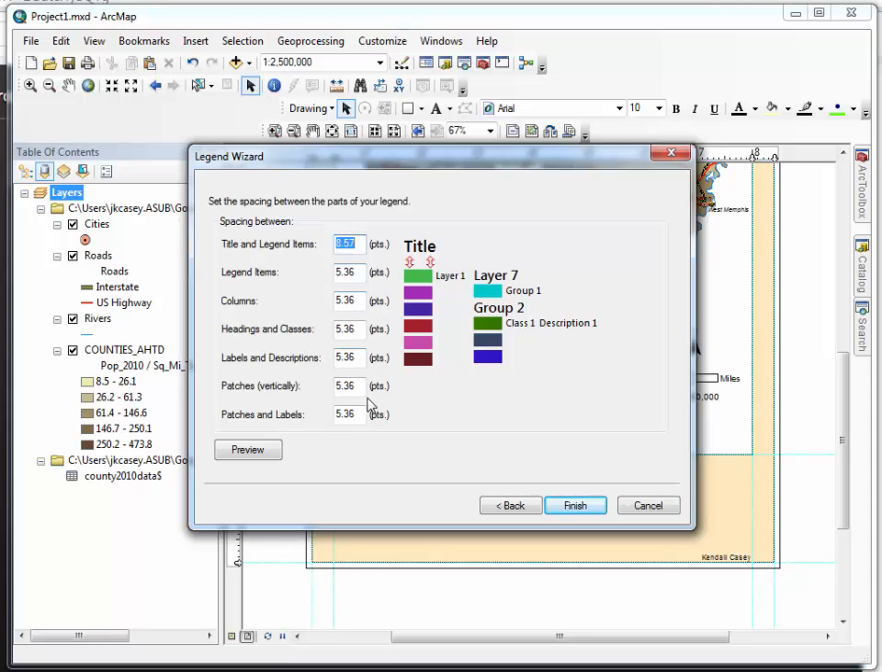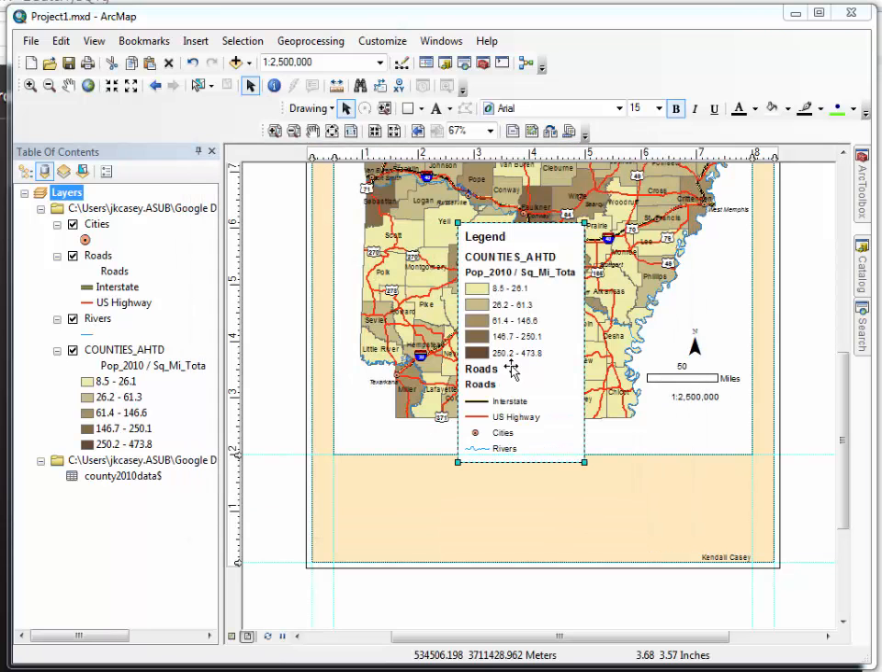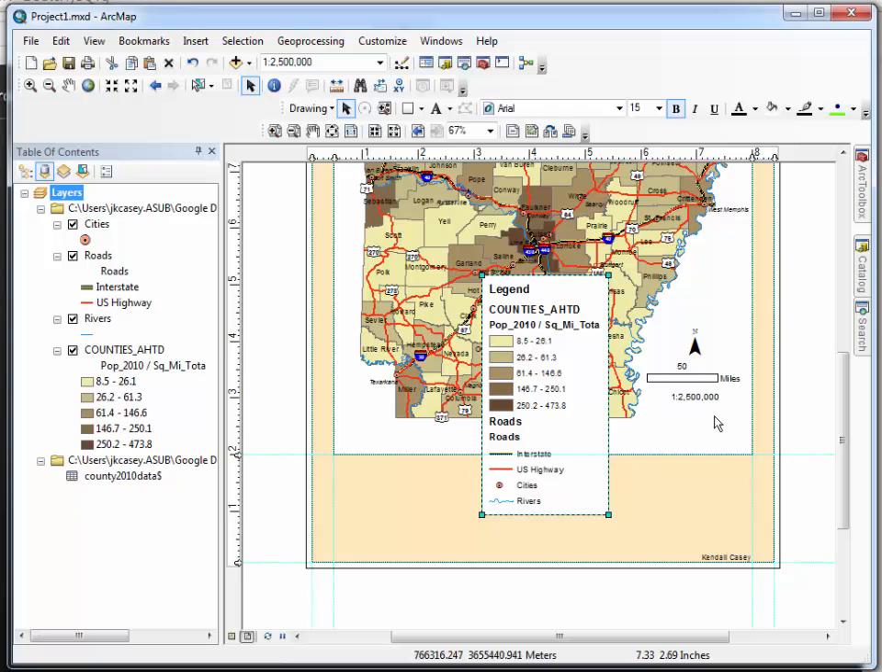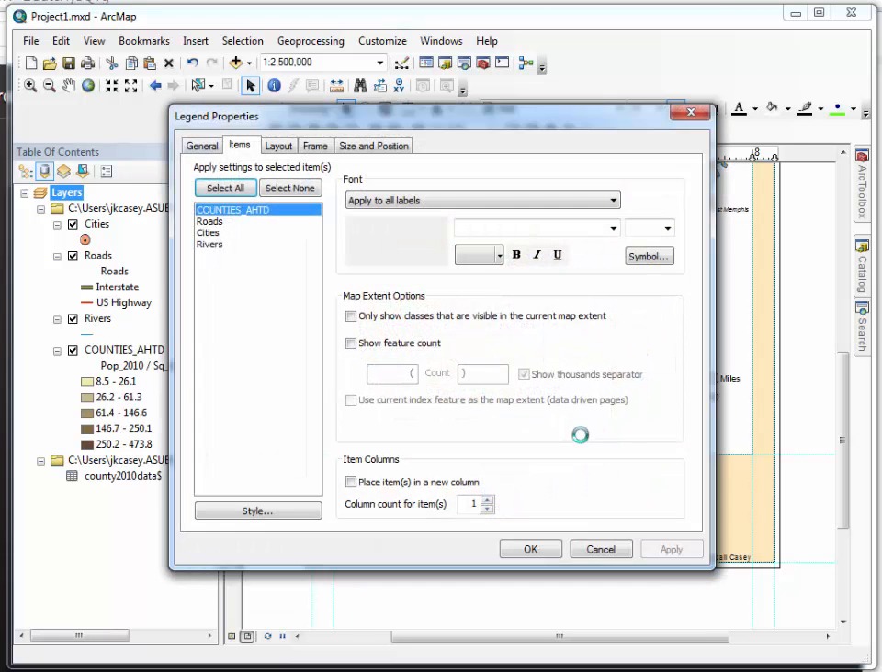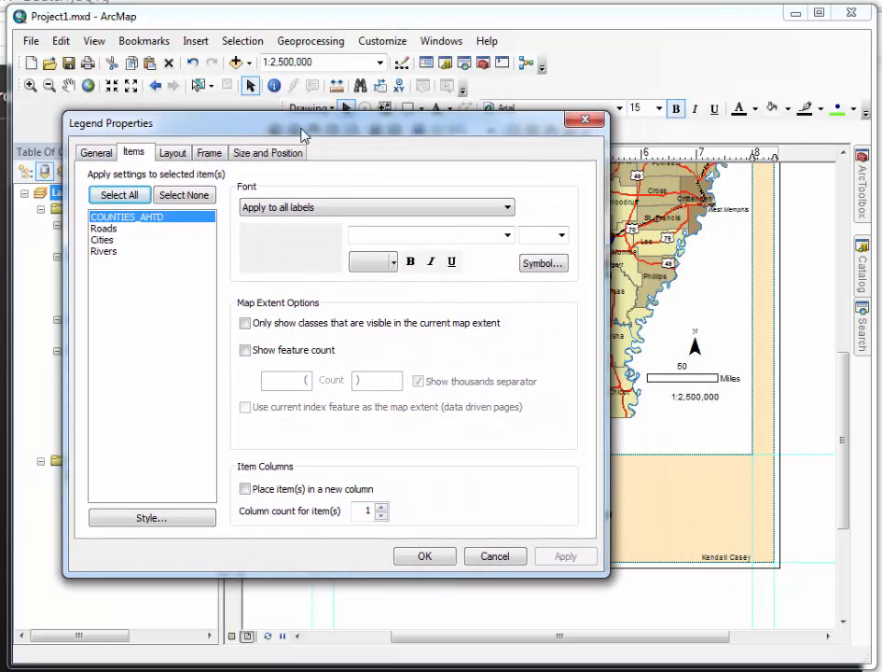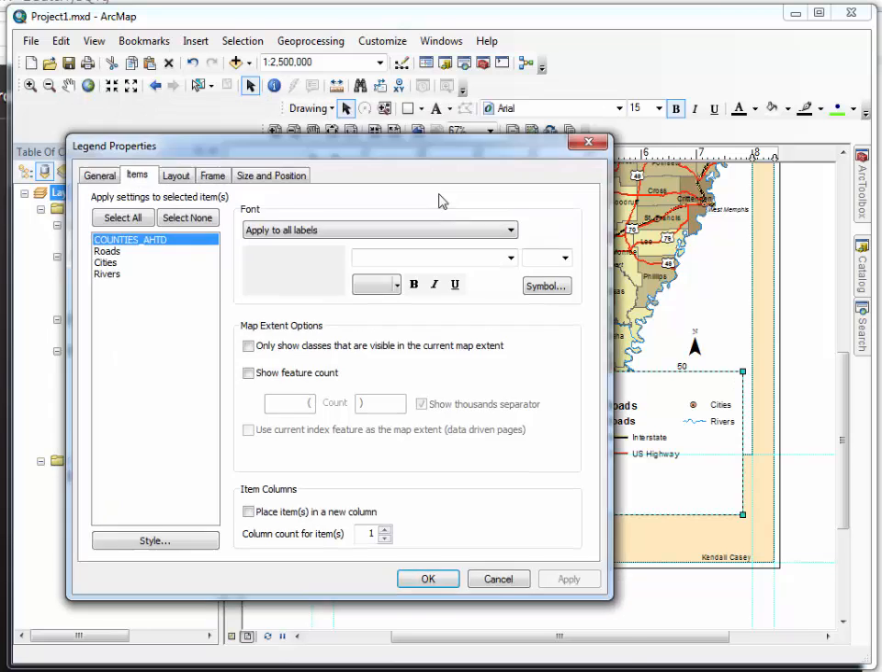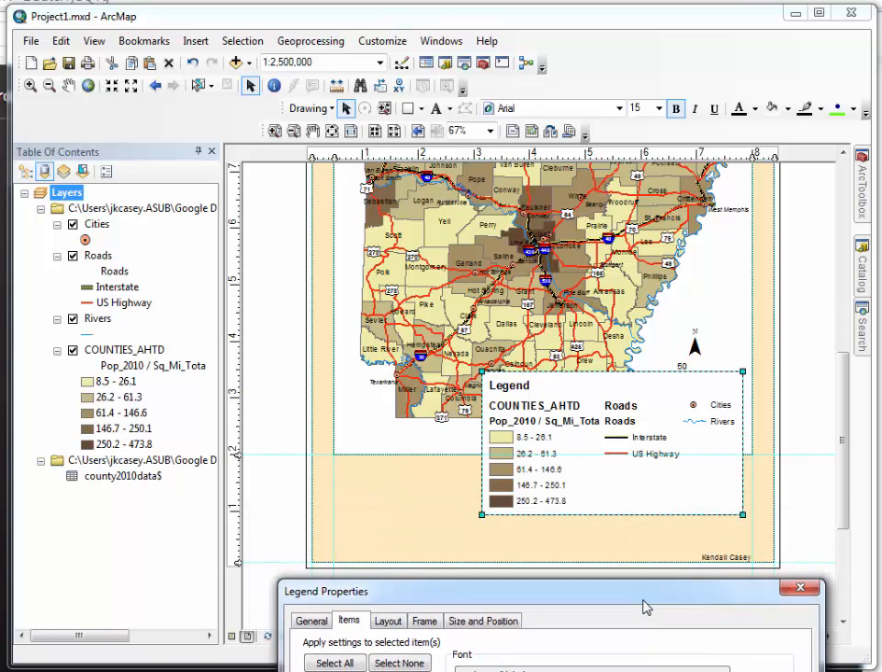I don't generally mess with these defaults, and I bring my legend in, and it's not exactly the way I want it, so I'm going to adjust it a little bit. And I usually do most of my adjusting in these properties here. So I get a few more options here. I'm going to place the roads in a new column, and I'm going to place the cities in a new column. So I can hit apply and see the changes happening there.